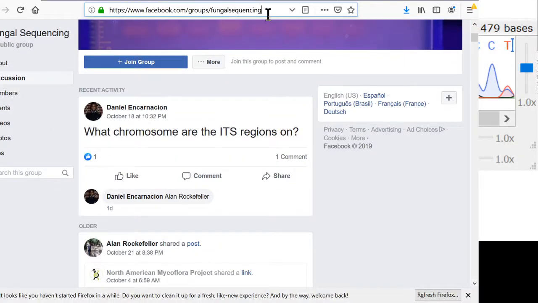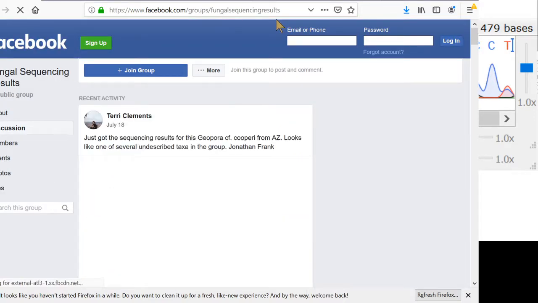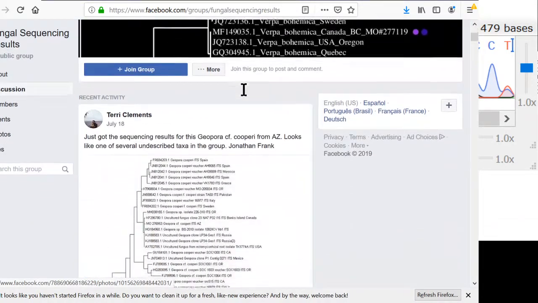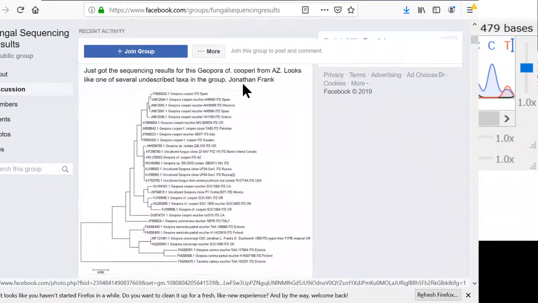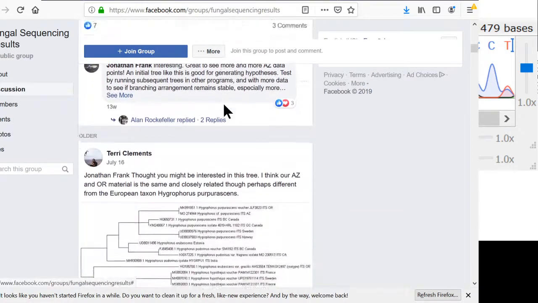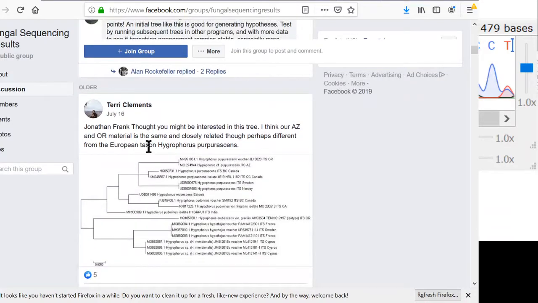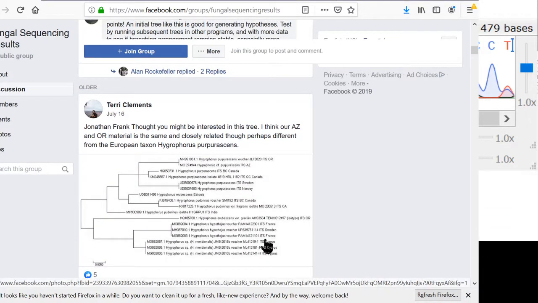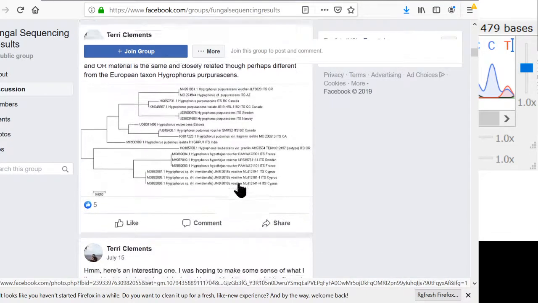And then I made another group, and it's called Fungal Sequencing Results. This is just a place to publish results. Publishing in scientific journals is definitely cool, but it's a lot of work. And I wanted a place where I could just put stuff up really quick. Maybe it's not a good enough tree to publish in a journal, but it's good enough to at least share with people. So we have Fungal Sequencing Results for that. And here's Terry Clements in Arizona. She sequences a whole lot of stuff, and has discovered all sorts of new species from Arizona.